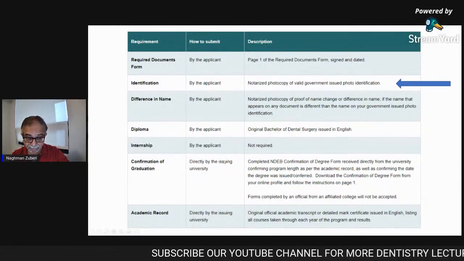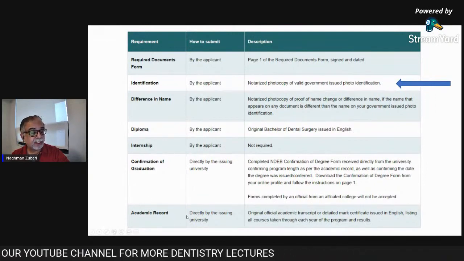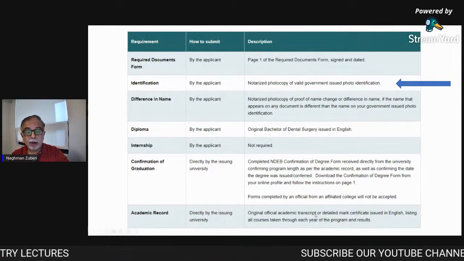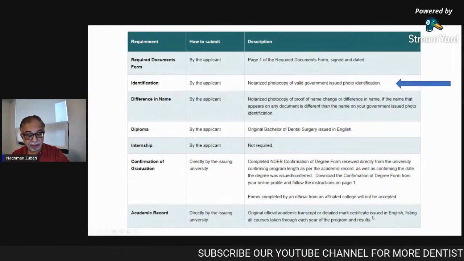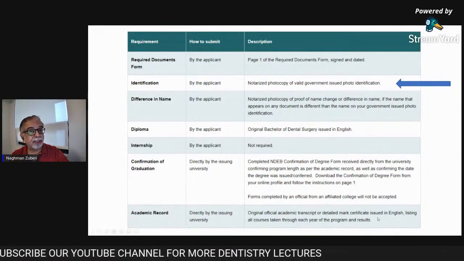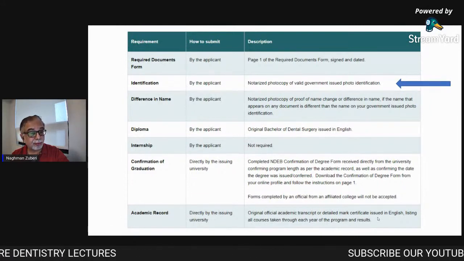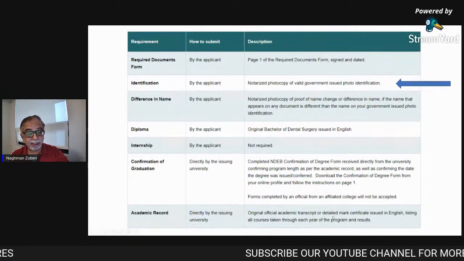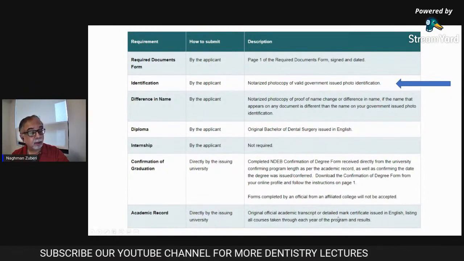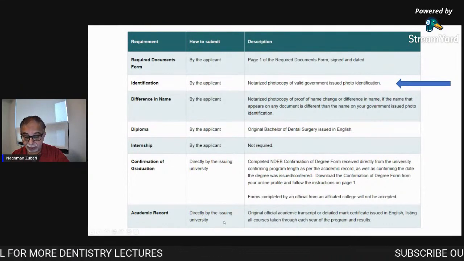Again, I am telling you this. Then your academic record. Academic record is basically what they call transcripts in Canada or in the United States, or your detailed mark sheets. Those will be issued again in English. Those will be the certified duplicate copies of your 4-year mark sheets, and they should be sent again directly from the university, not through you, from the registrar's office of the university.